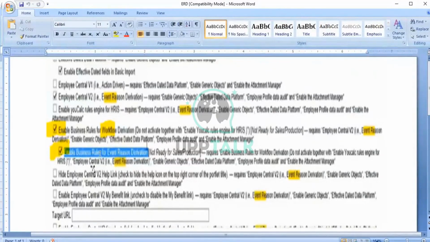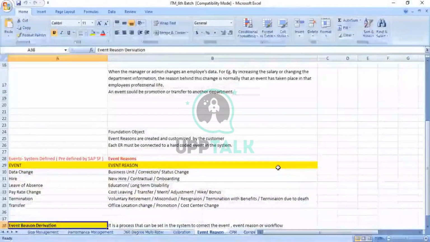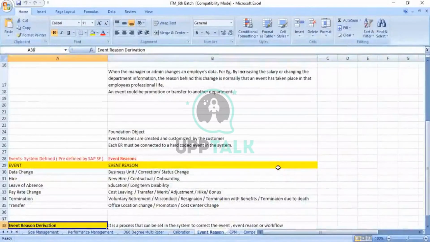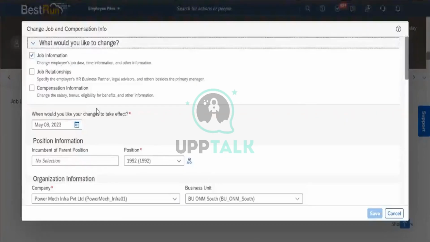While enabling this option, what will happen? We are finally going to use the event reason derivation by creating a business rule. Earlier, each and every time, we needed to enter these values manually because we need to notify the system what the event is and what the event reason is. Now the action will be performed automatically with the help of a concept called a business rule.